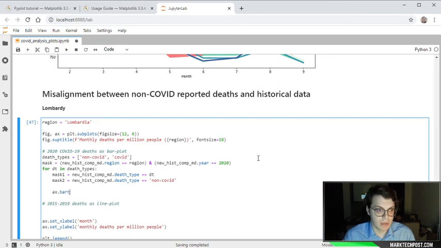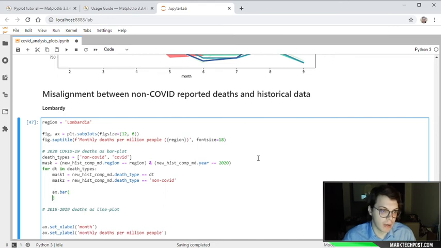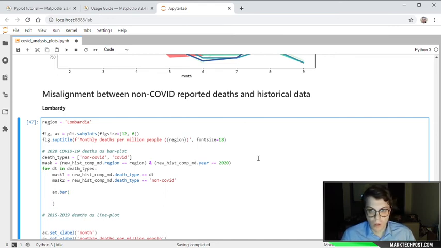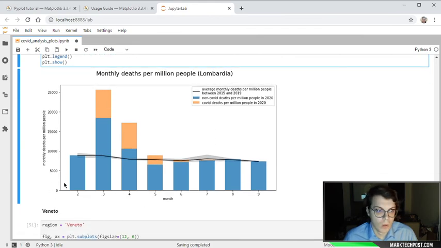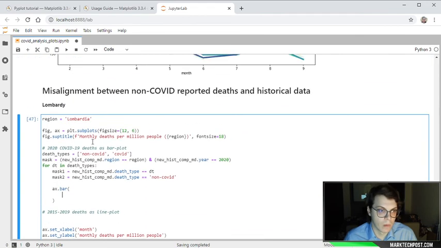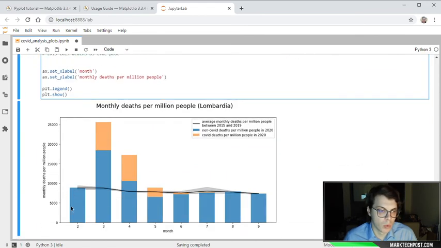Then we have x.bar, which is the vertical bar plot. In vertical bar, I have to explicitly tell the x and the y, and eventually where to start from, the bottom. So to draw the blue, I have to start from 0 to the value of non-COVID deaths, or total, I would say.